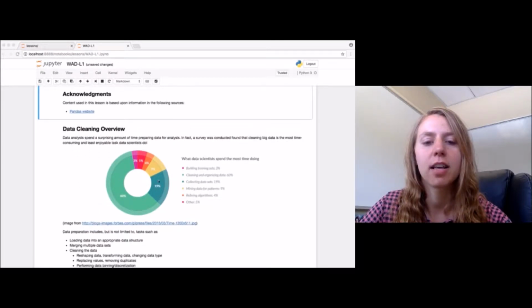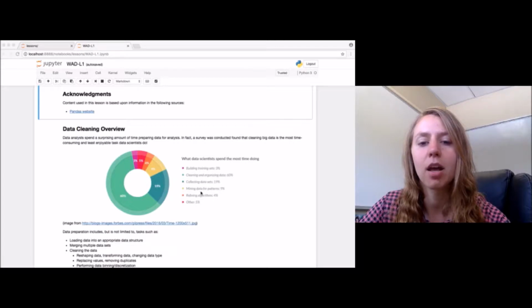Here we have a chart that represents survey data that was collected from data analysts to see what are the most time-consuming parts of their job. So this big chunk here, 60%, that is in fact cleaning and organizing data. So it takes a lot of time just to prepare data for other parts of the data analyzing or data mining pipeline. For example, building training sets, mining data for patterns, and refining algorithms are all steps that occur after cleaning and organizing data.